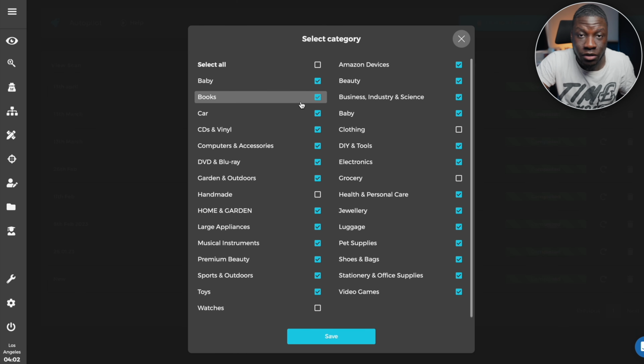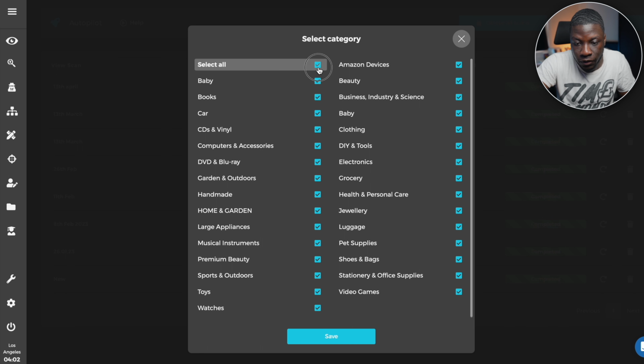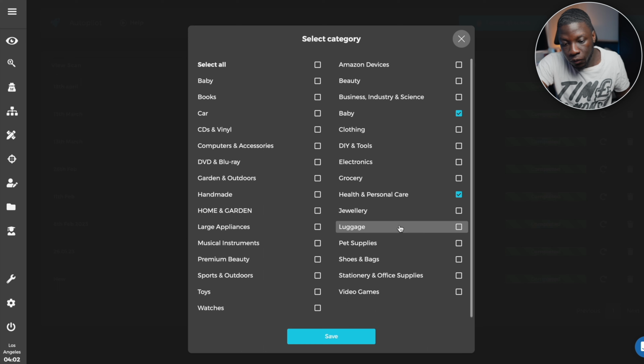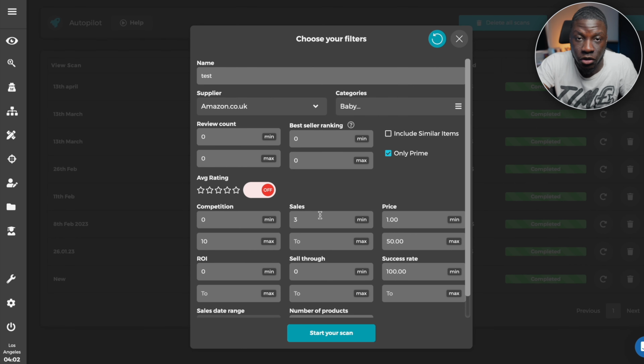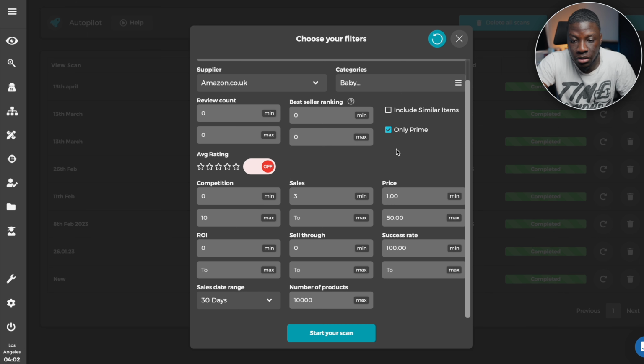Here on categories, you can set the exact categories that you want to find. If I literally want just baby products, or let's say clothing or health. So now the important thing here for me is just the sales. I want the sales to be at least a minimum of 3 sales. The rest technically does not matter. I use only Prime personally. Sometimes I do use similar items, but just be worried that similar items might not be Prime. And now maximum products, just show me as much as possible.